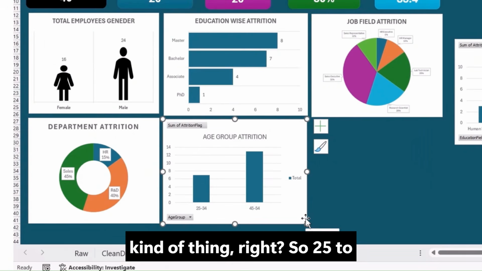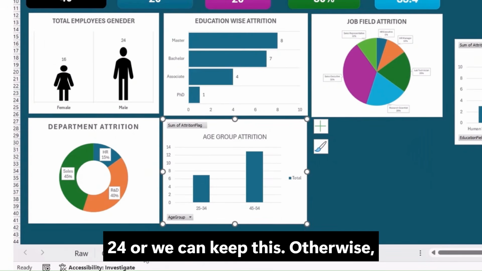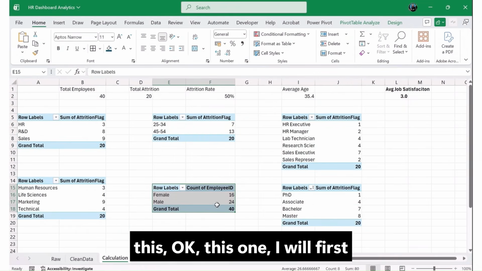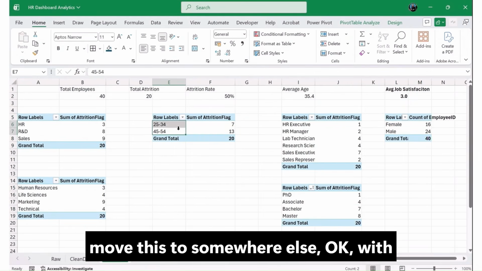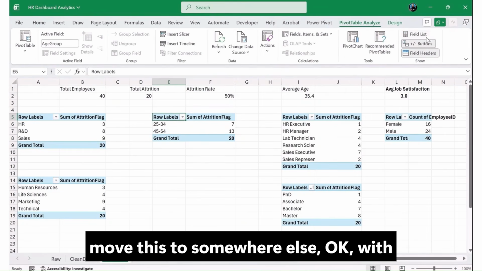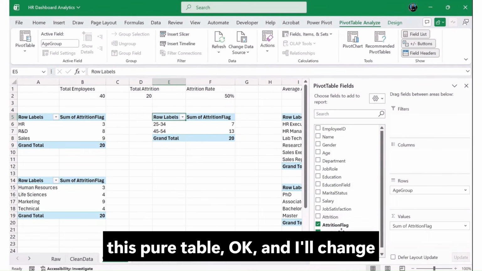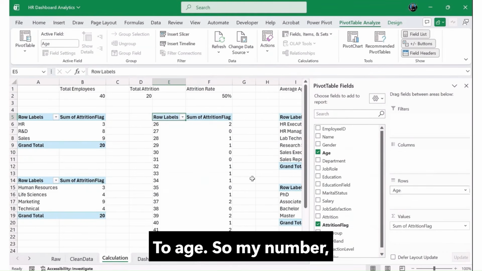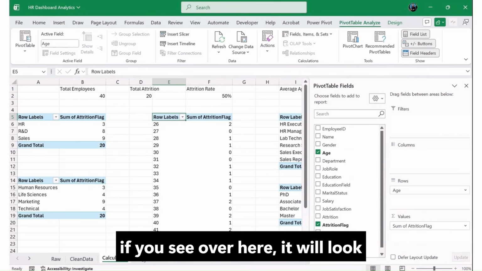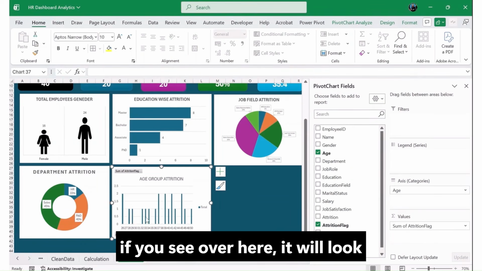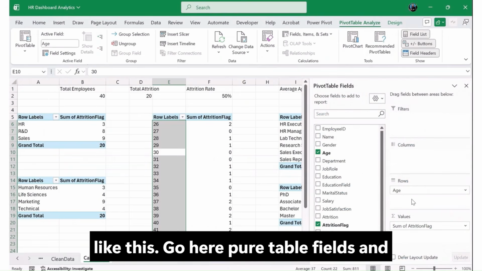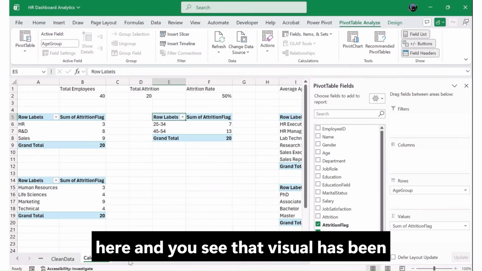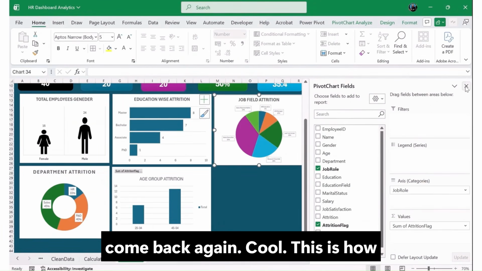So 25 to 24, we can keep this. Otherwise, if you want to change this, I will first move this to somewhere else. With this pivot table, I'll change this age group to age. So my numbers, if you see over here, will look like this. Go here, pivot table fields, then remove this, add your age group here, and you see that visual has come back again.